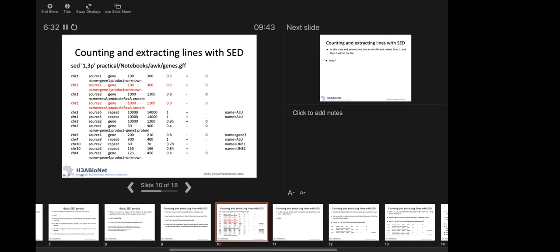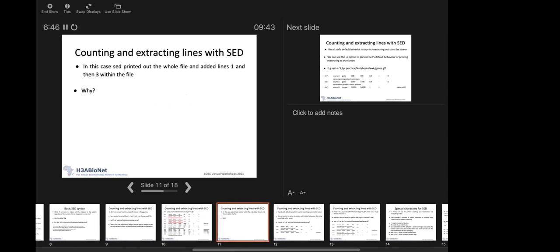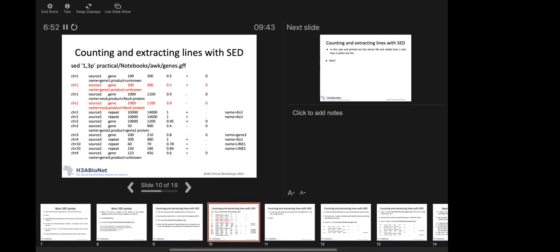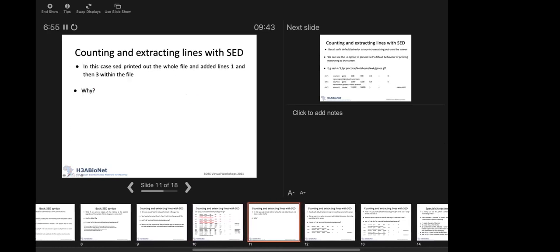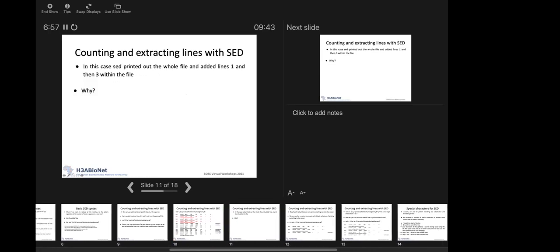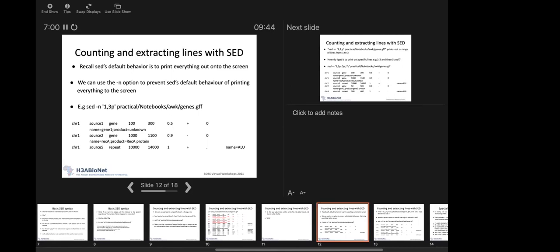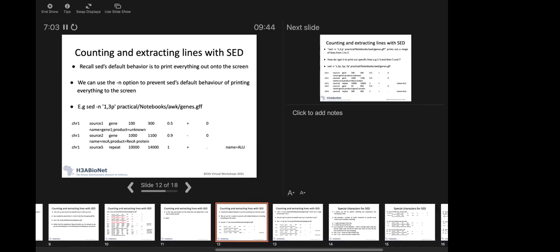So for example, if I do this with the genes GFF file and say sed 1,3p, it will print out everything, not just the lines I wanted. It prints out the whole file and adds lines 1 to 3 again within the file, which is shown here in red. And there's a reason for this. Recall sed's default behavior is to print everything out to the screen. So what you want to do is use the -n option to prevent sed's default behavior of printing everything out to the screen.